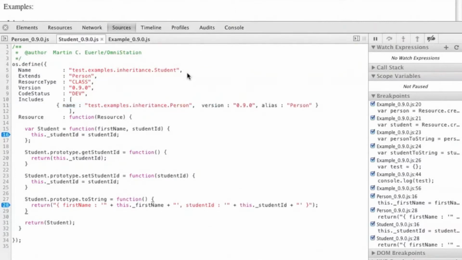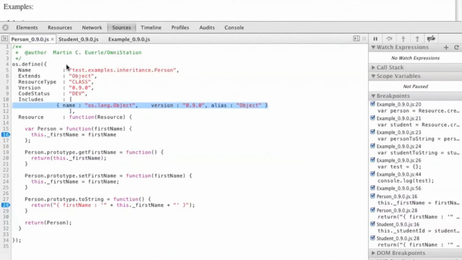Similarly, the student class, here we can see the fully qualified name for the student class. The student class will be extending from a person alias, and the alias for person again can be found in the includes array, and here is the fully qualified name of the class that we're extending, and you can see that that is in fact this class.